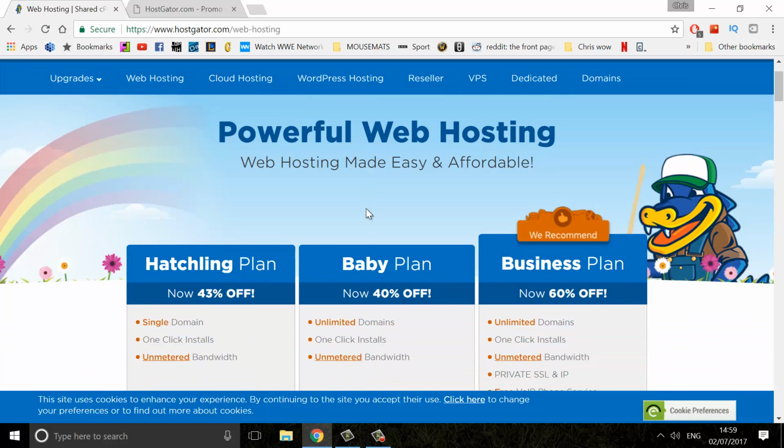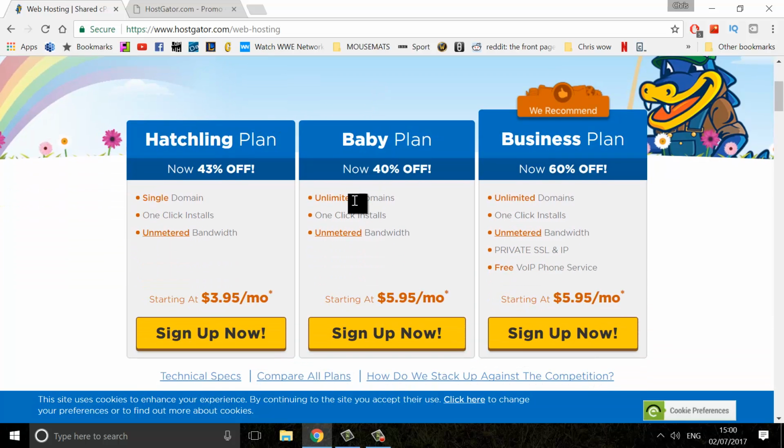So once you get here, you're going to see 3 different plans. These explain the different kinds of hosting packages that HostGator provide. First of all, we have the Hatchling plan. This is pretty much if you just have the one website and you want to keep your costs to a minimum, you'd go for the Hatchling plan.